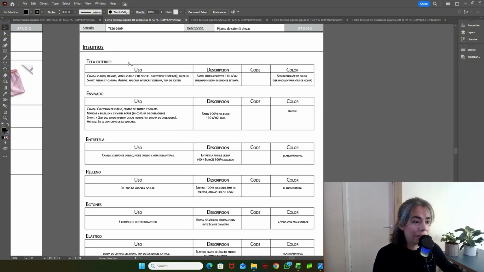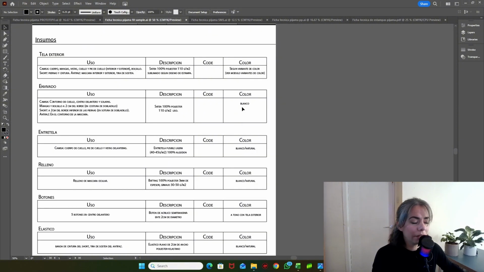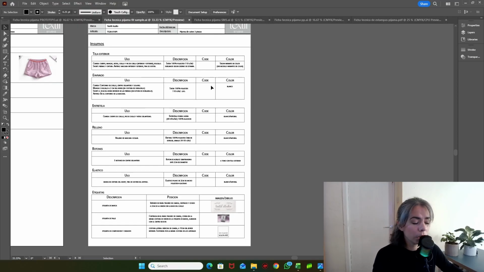I add in every chart of supply the use or the position where it is going to be placed. For example, the sleeves, the collar, every panel where the shell fabric is going to be placed, and the same for every supply, the description and the colors. And I add also this space here for the code, that is going to be empty for now, but it is going to be really needed in a more advanced stage.